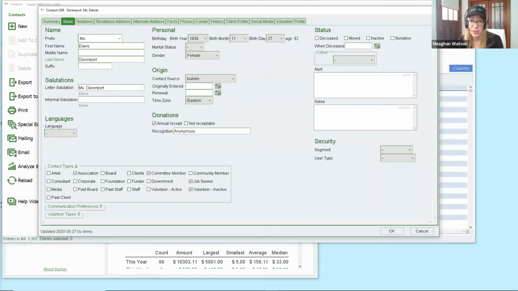Nearly all the drop-down menus and checkbox groups in Sumac are customized in the exact same way in Lookup Lists. It's an area that your Sumac administrators are going to be quite familiar with. Lots of opportunity to tailor the behavior of Sumac in that area.